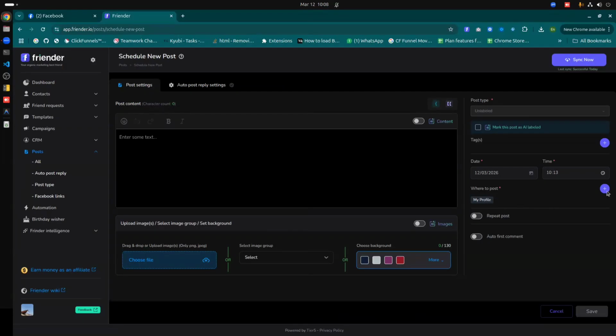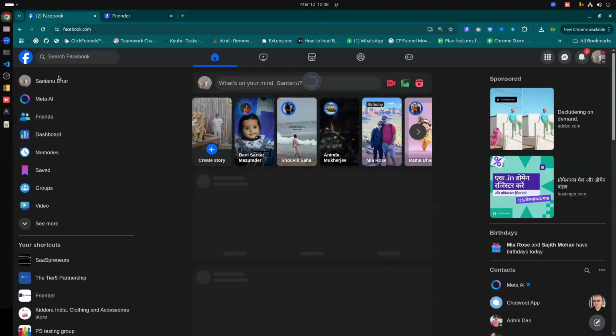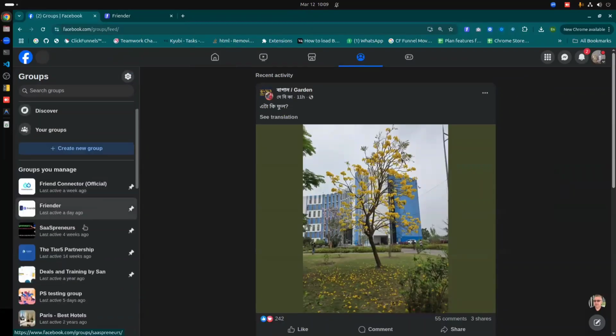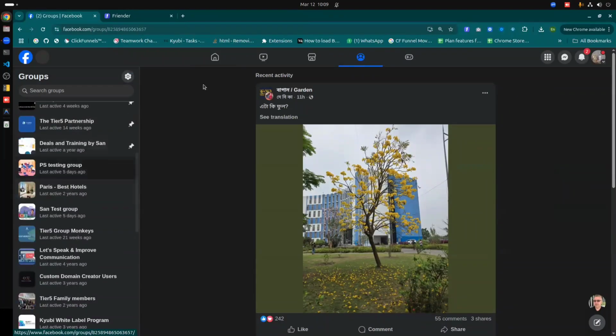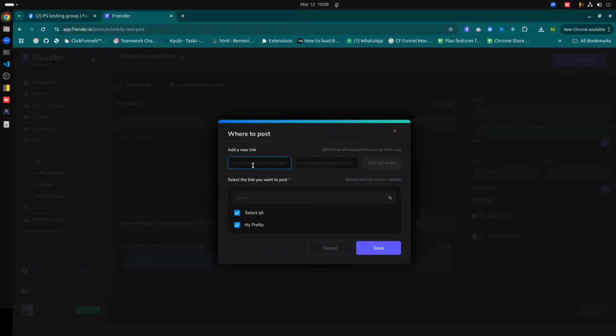And if you want to add more, you can click on this plus icon, where you can add a new link. Just visit your Facebook, visit your groups, and then click on See more if you don't see the group that you manage. For any group that you want to bring into Friender, you can click and give a name to that particular group, and then paste the copied link. Once you click this Add button, it will be added, and you can see it is automatically selected.